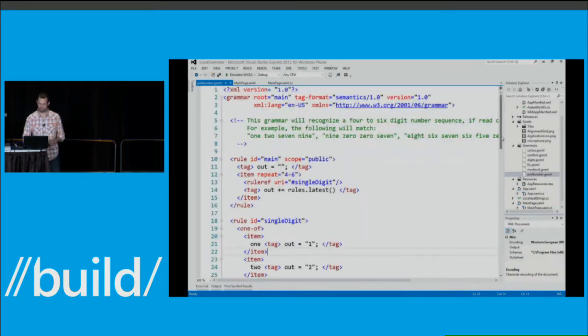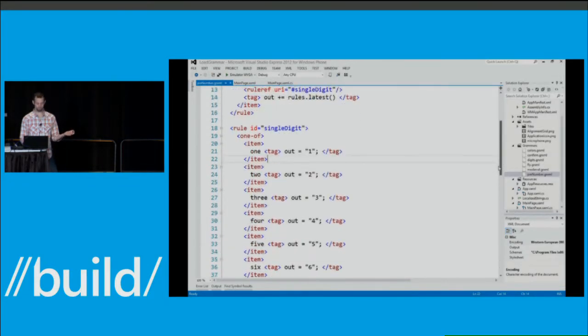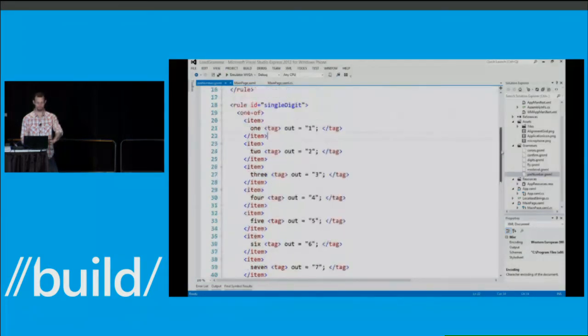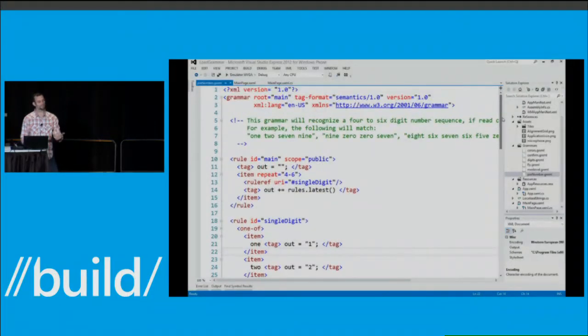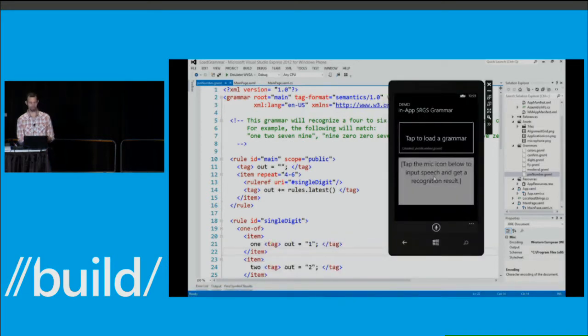So here you can see a grammar. Again, this is a W3C standard, and this is listening for input of a digit sequence. So this is 1, 2, 3, 4, 5, 6, 7, 8, 9, and I've done O and 0 as well in terms of recognition. There's this concept of semantics, and I'm not going to go into too much detail here, but note that with about 50 lines of XML, I can recognize quite a few different sequences of digit input. I'll jump over to the app here, and it's loaded pin number.grxml.